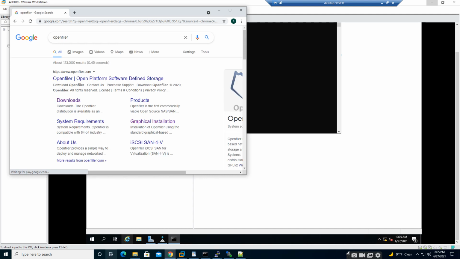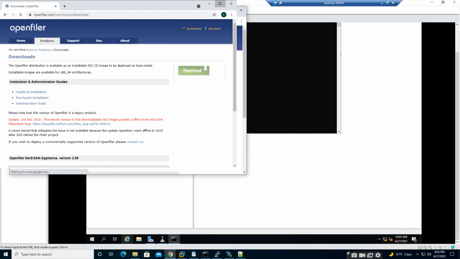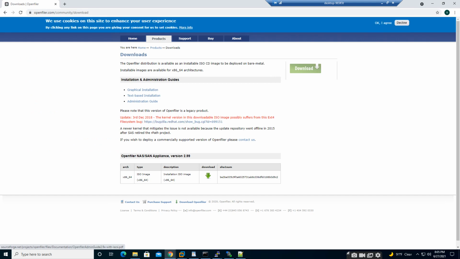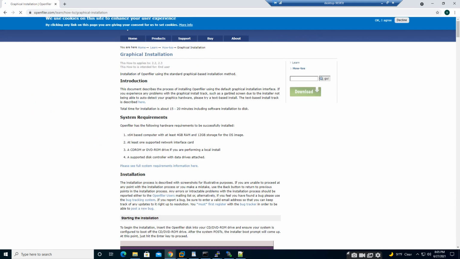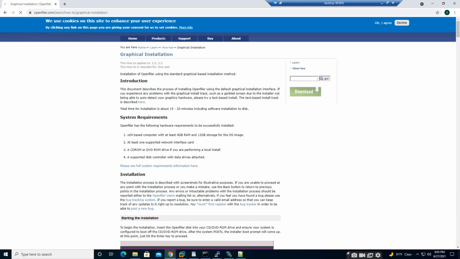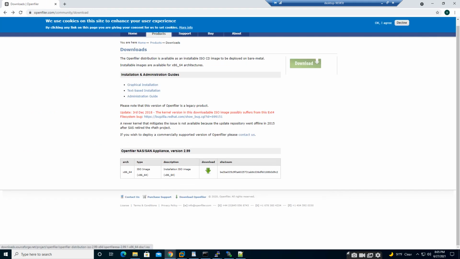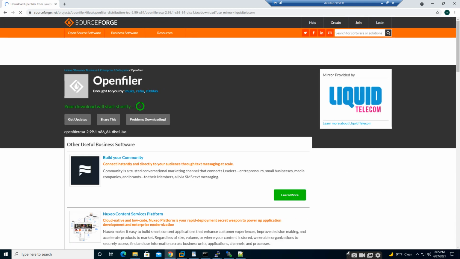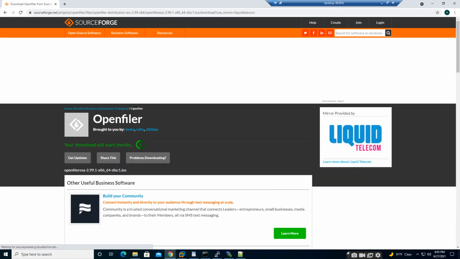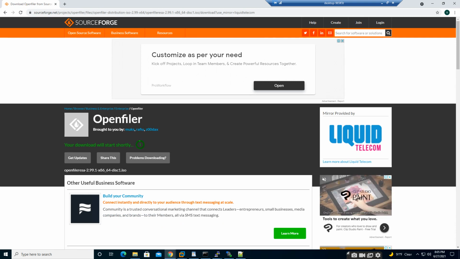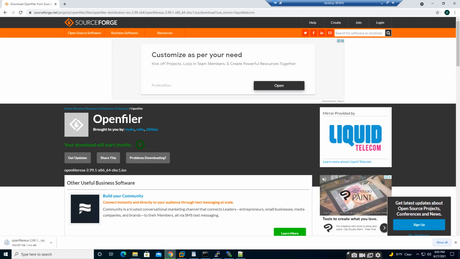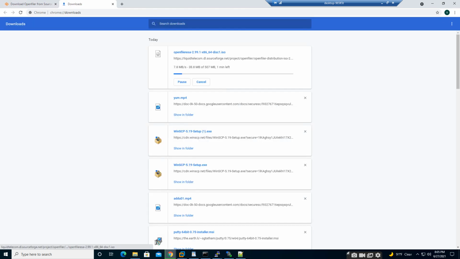Openfiler download, graphical installation. Just click that and it will download. Here it is in the download location. That is the installation steps. Here is the file. Click on download and it should start the download.